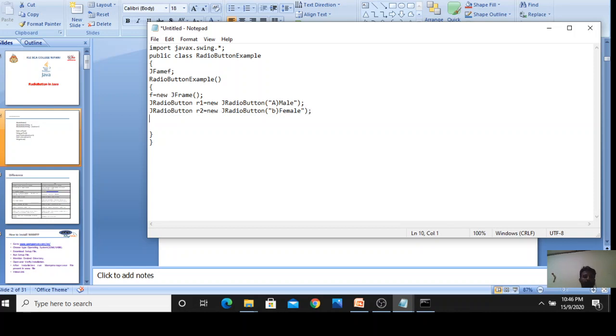Okay, now I will set the position with the help of the setBounds method. R1.setBounds(75, 50, 100, 30). Now I will set the position for R2 with the help of the setBounds method: 75, 100, 100, 30.